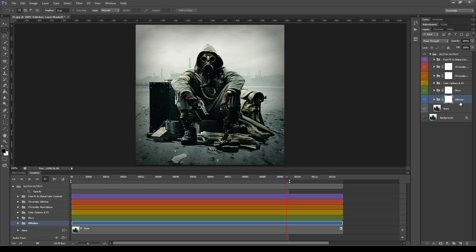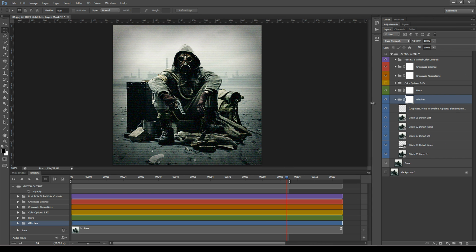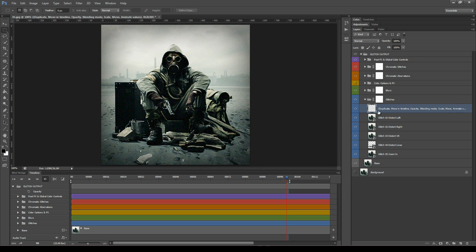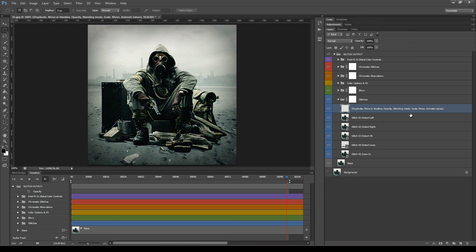Okay, now let's open the glitches group here in the layers panel and expand the panel a bit like this. As you can see, inside this group there are 5 glitch effects that correspond to 5 clips of animation that we will see in the timeline in a bit. And also, if you notice, the first layer of the group is a help layer. This is just a reminder of all the customization that you can do to this layer. So for example, with the glitches group, you can duplicate layers, move them in the timeline, change opacity, change blending mode, scale them, move them, or also animate their values. We will see it in a bit.